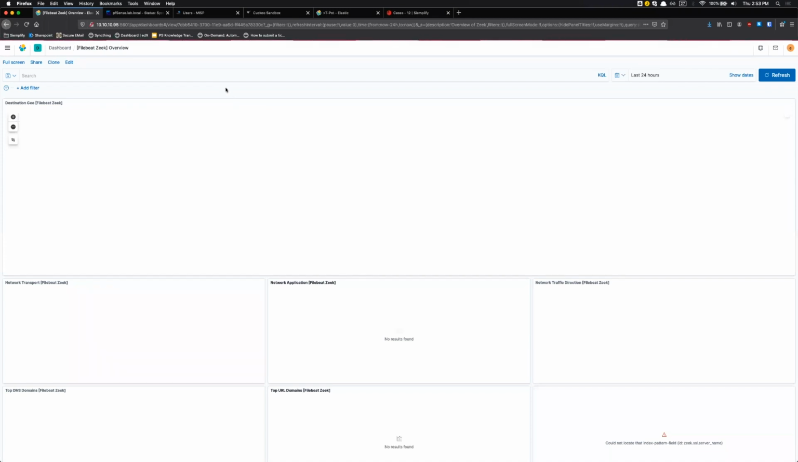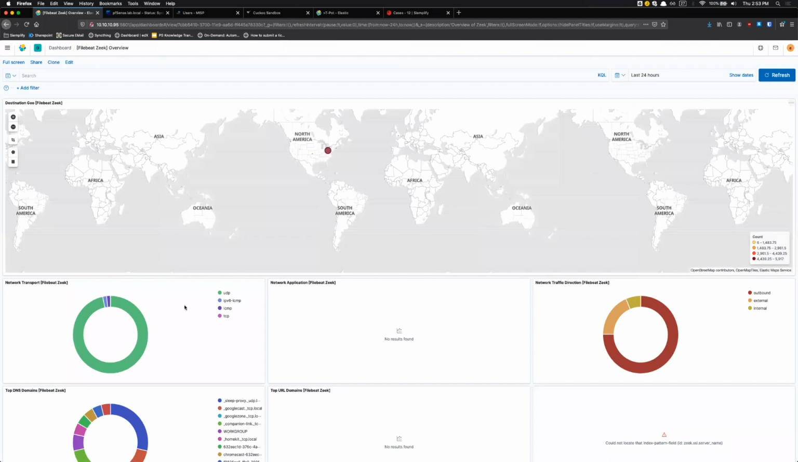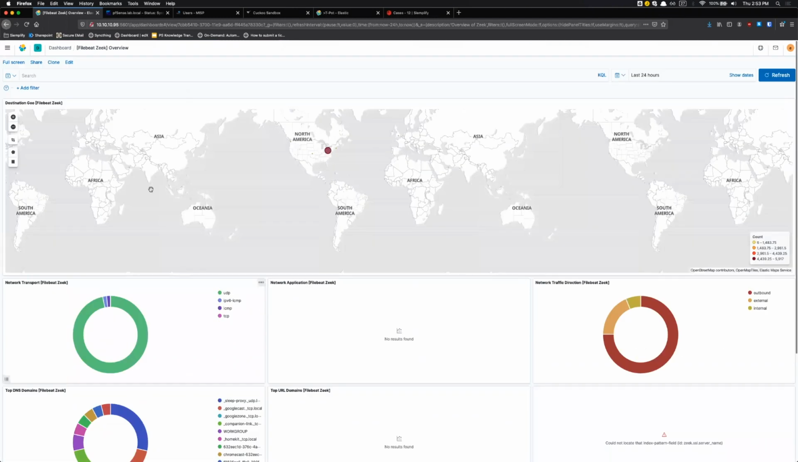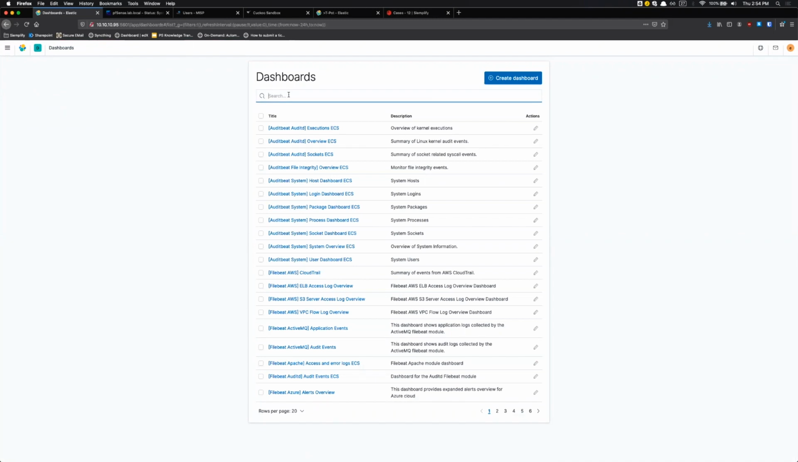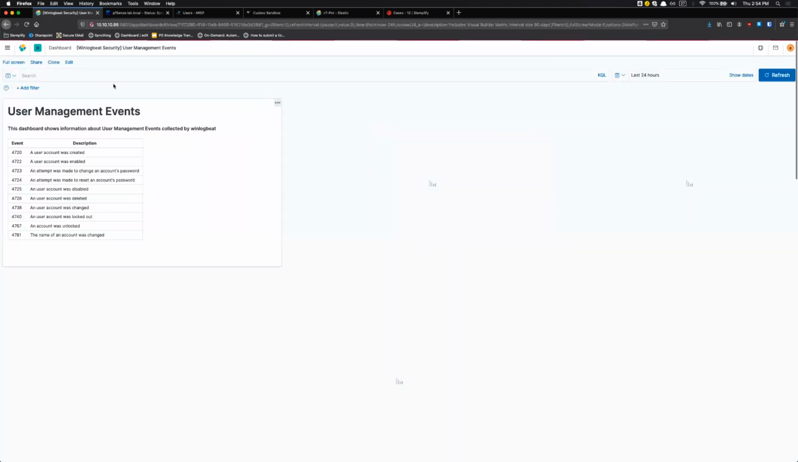I should have trimmed down my 24 hours there to a smaller source, but it'll load up here. As you can see here, we get very rich visualizations regarding just our Zeek data. We're able to do the same for Suricata as well. And then I wanted to quickly go ahead and showcase here from Winlogbeat some of the dashboards that are also made available to us. I'm going to call out specifically the user management dashboard so we could look at that just for a second.